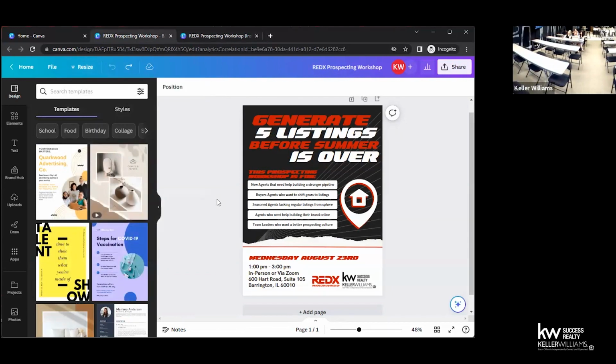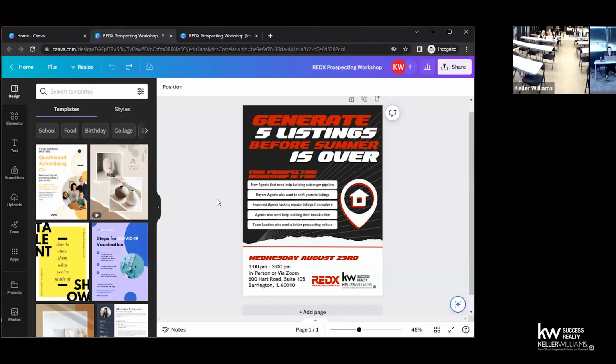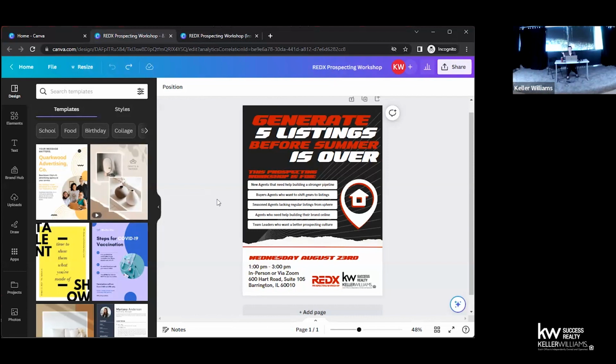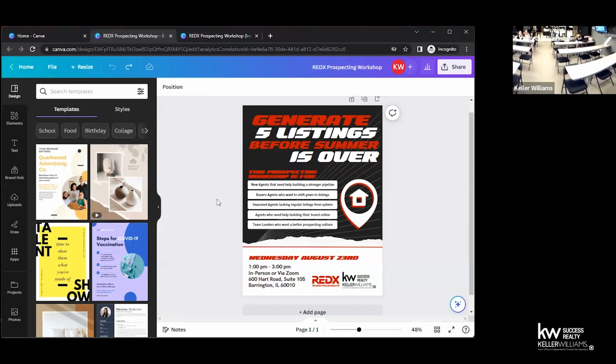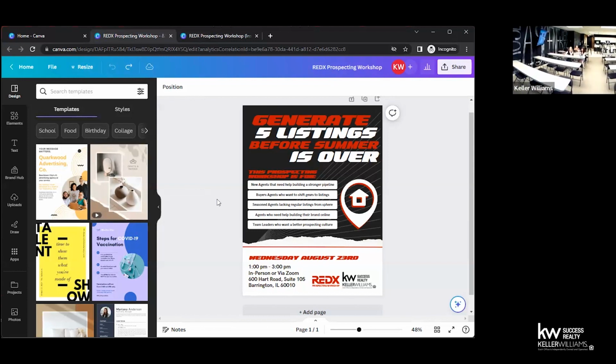Cool. But that's something that's really handy, especially if you've made this great flyer for your event, and now you want to duplicate it for a social media post. Then you can just copy, resize, and make it sized to a post. Maybe I want to post this on my stories too. Now I can copy and paste it to a vertical.